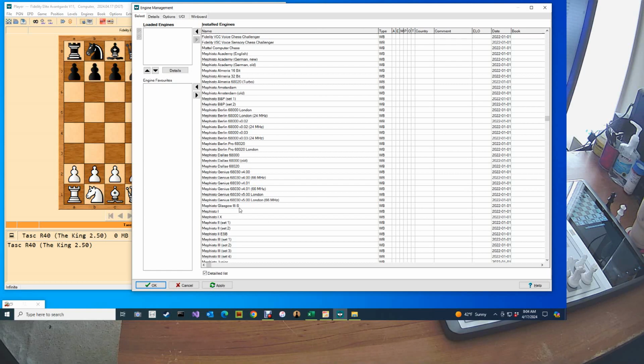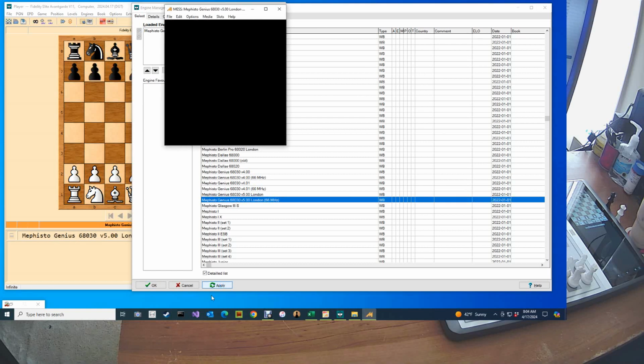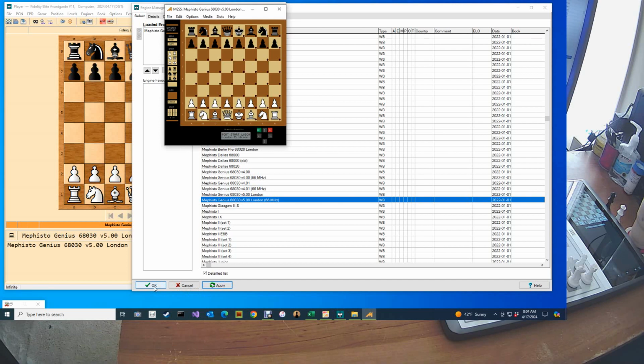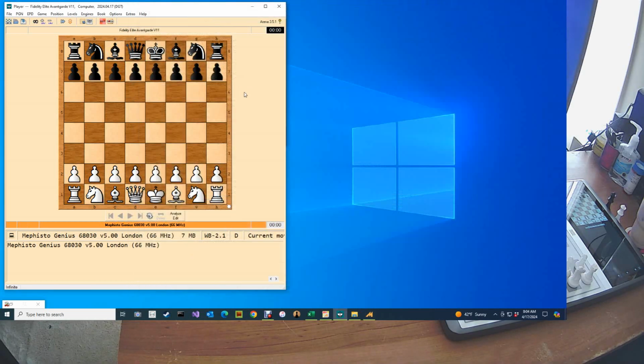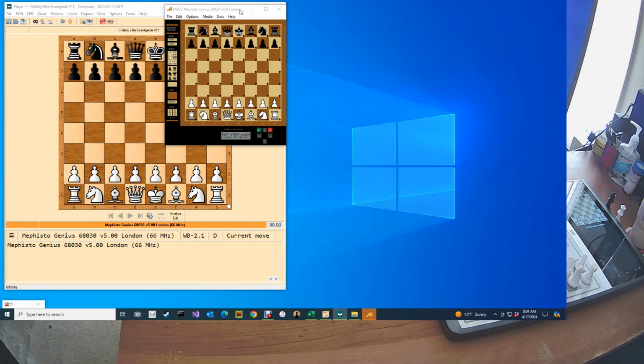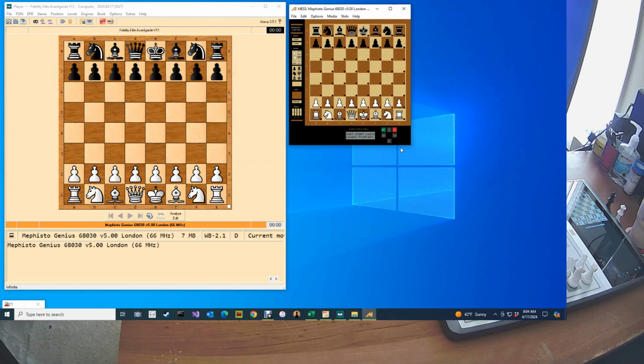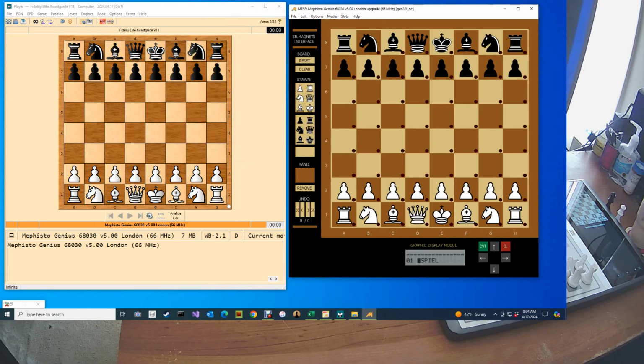So for example, I'll just pick the Mephisto Genius. This is the 68030 ROM. Okay, so let's just load that. And that will hopefully load here in a second. Here we go. So you end up with this. As you can see, you get all the menus for it. Right now, it starts off in German, so I'm going to change it so it's in English.